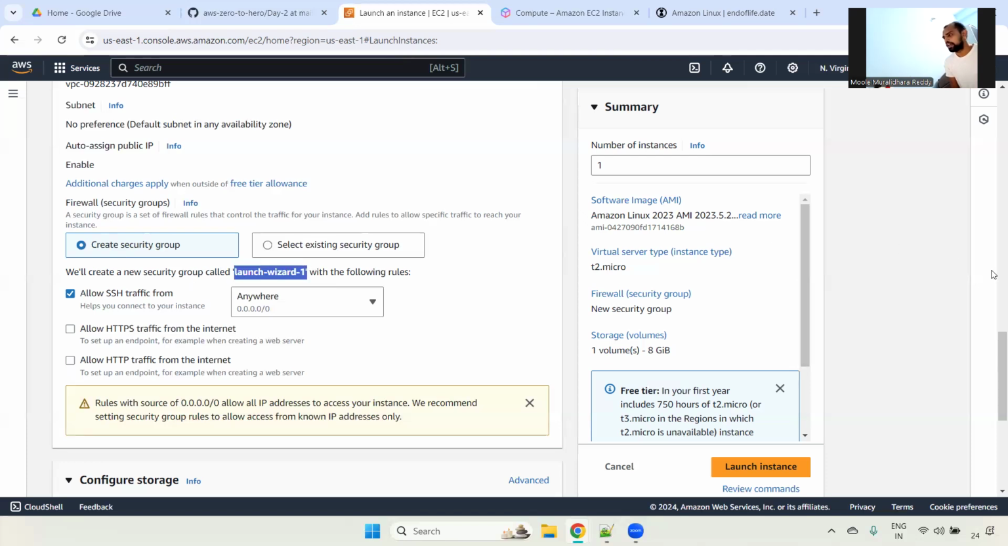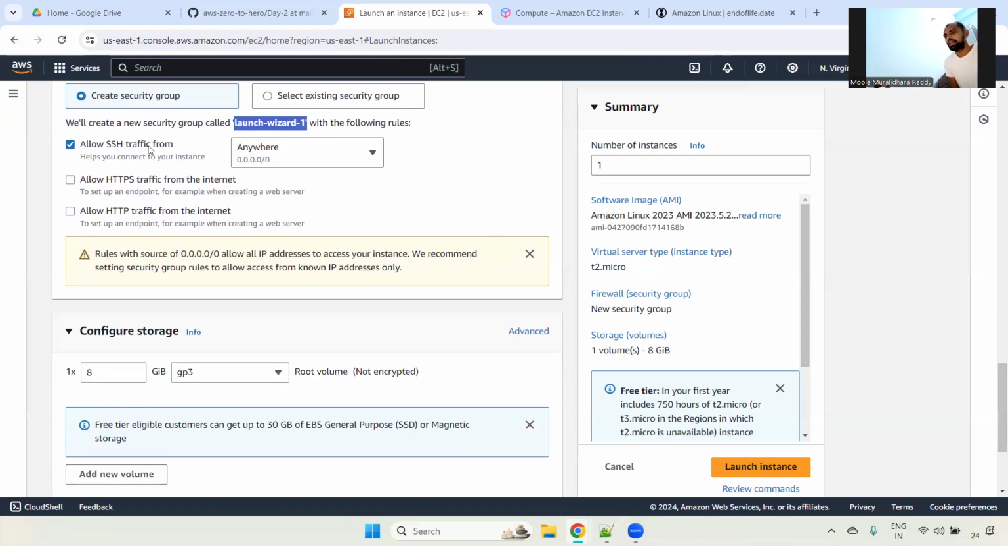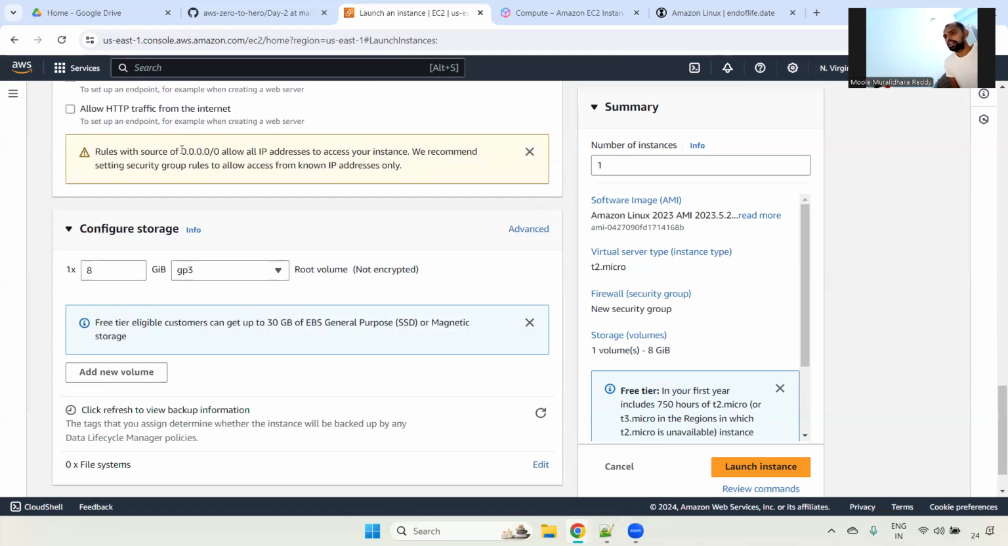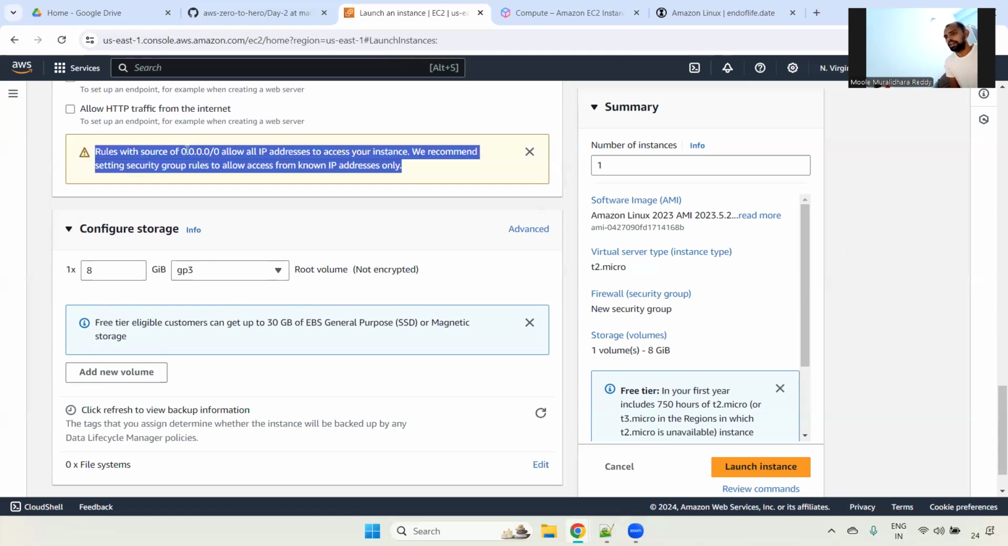Okay, clear. Now we can come down. We have enabled the SSH port number, and we have both inbound and outbound rules. Okay, fine. And one more thing here, it is throwing an error because 0.0.0.0 is not recommended. That's why it is throwing the error. Okay, error means warning.